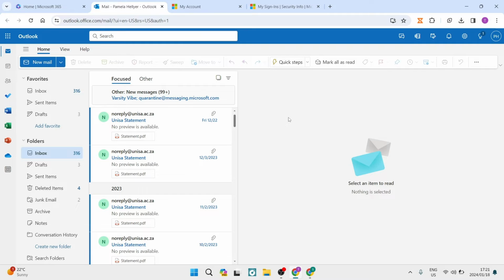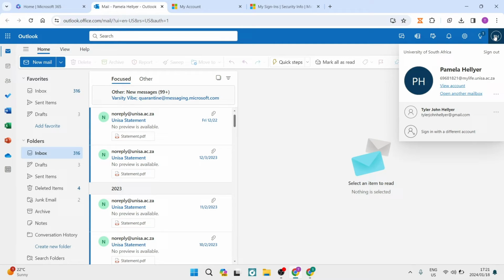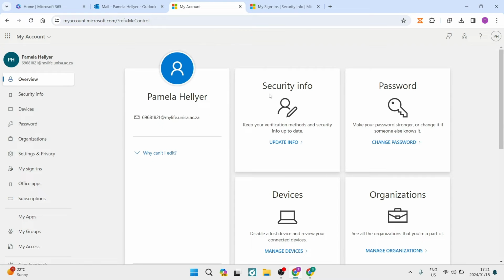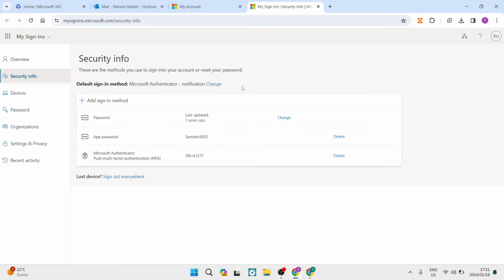You're going to go over to the right hand side of the page where you will be able to see your profile picture or the first letters of your first name and your second name. You're going to tap on that and tap on view account. Once you tap on view account, you'll get into this page right over here. From this page, you'll see that there is security info. Now we're going to tap on update info and you will be faced with a page that looks like this.